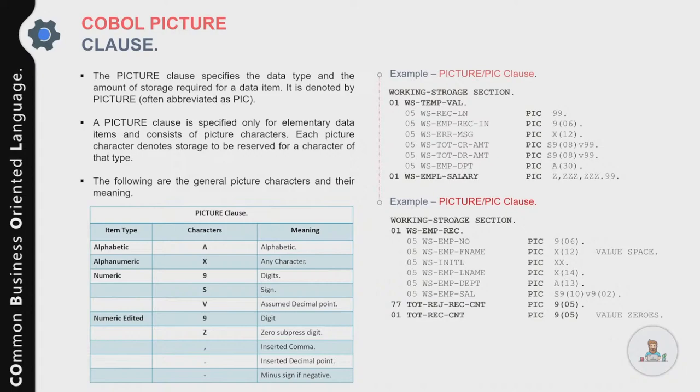Now let's talk about our last two variables, total rejected record count and total record count. These are two temporary variables which will act as counters to showcase the total number of records that have been processed by the program. The first one is total rejected record count, defined at level 77, which means it's an individual item, and its length is 9 of 5. Similarly, for the last variable the length is 5, but in this case we have used a VALUE clause to assign an initial value of zeros.